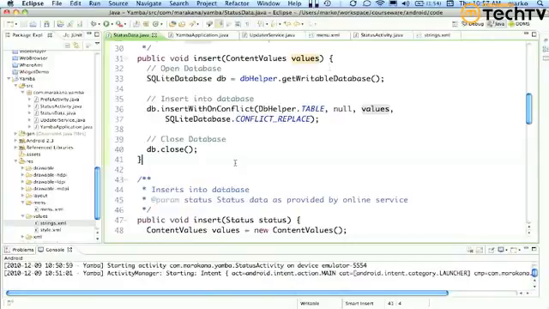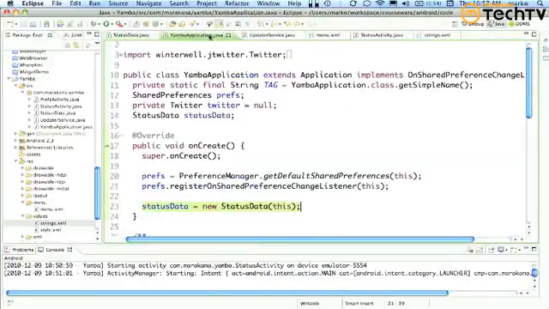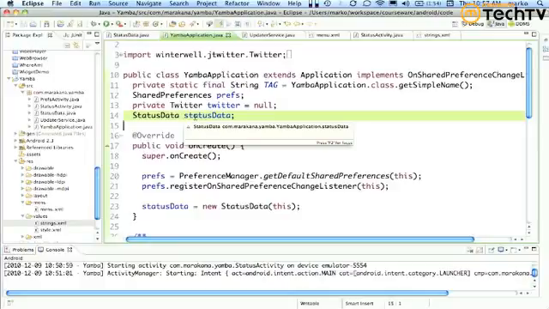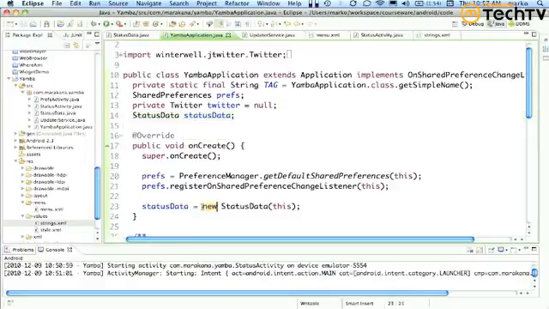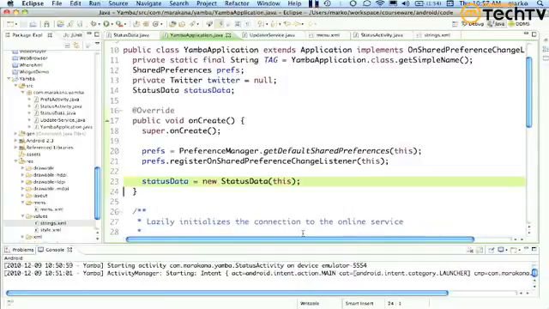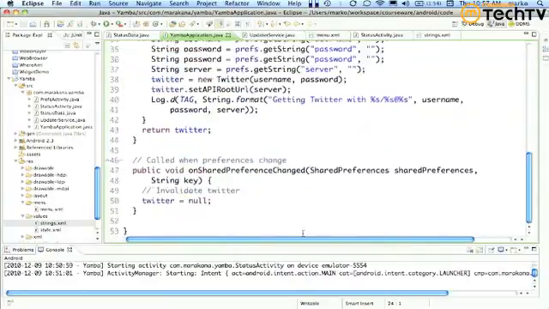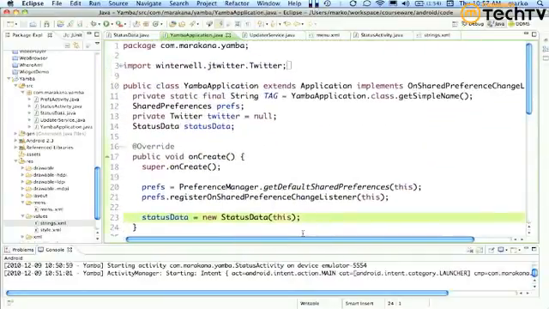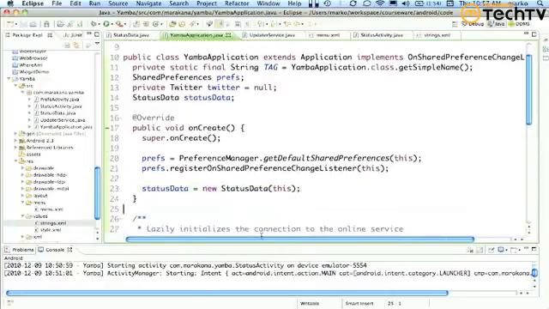Now this StatusData, we hung it off of the Yamba application. So Yamba application now has a StatusData, and whenever Yamba application is created, it calls StatusData this. Another thing that we could do is Yamba application also has a method called terminate. So when your application is shut down, you can do something. It'd be a nice thing to do.